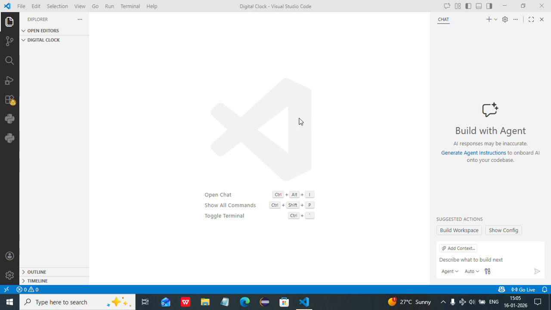Hello everyone. Today in this session we are going to discuss how to create a digital clock with dark and light mode. So you need to create one folder over here. In this folder I'm going to create one file, an HTML file, index.html.